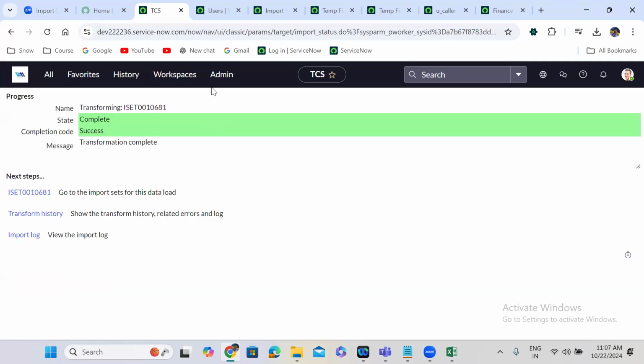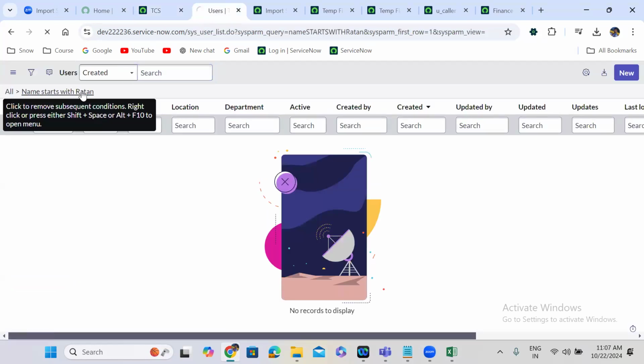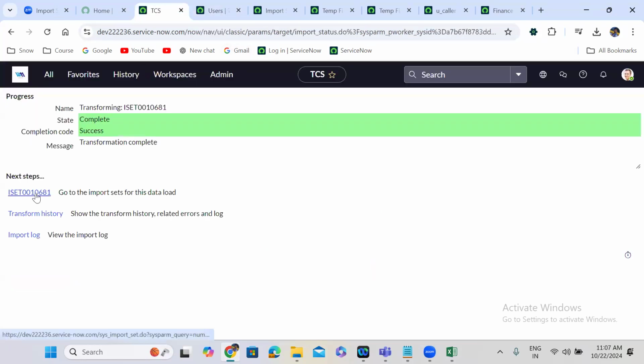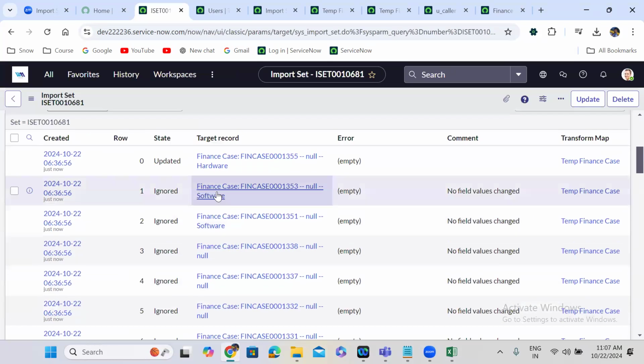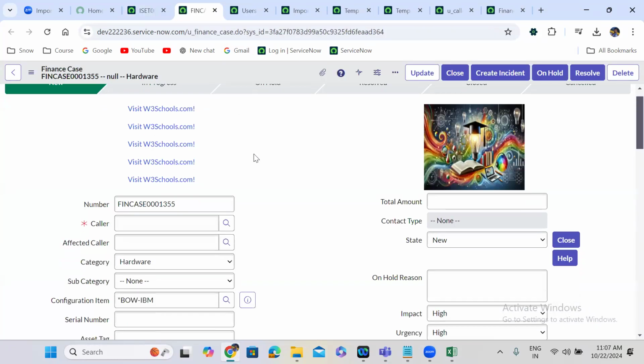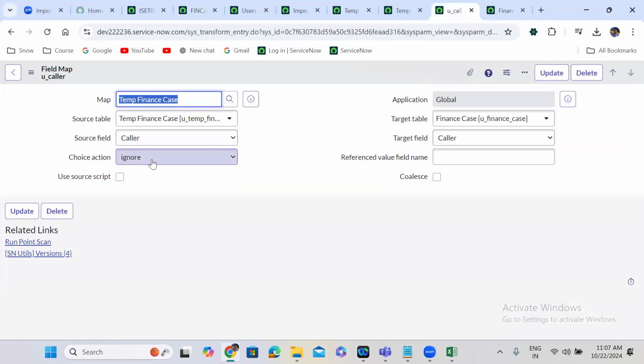So now, guys, we will see if the user account is created or not. User account is not created. Okay, so we'll go to the import set. So what is it telling? Updated, but color is not updated. You can see color is not updated here. Color is ignored because we have selected choice action as ignore. If unknown values are coming, if you want to reject the update, total update, no update should happen.